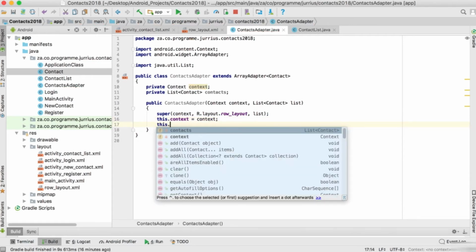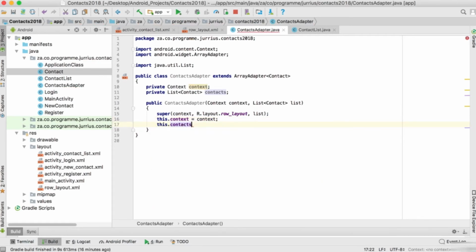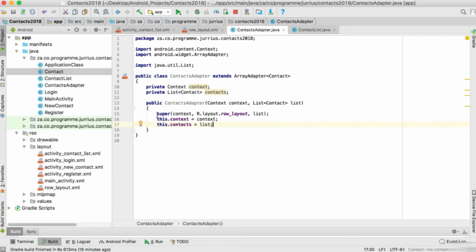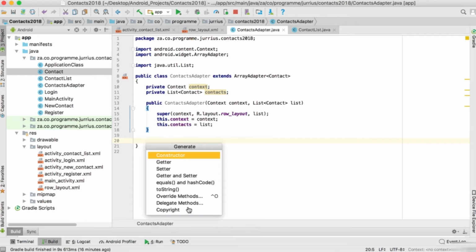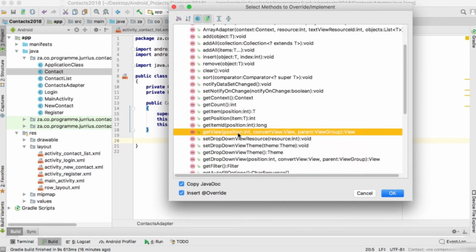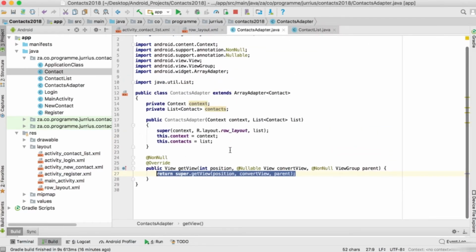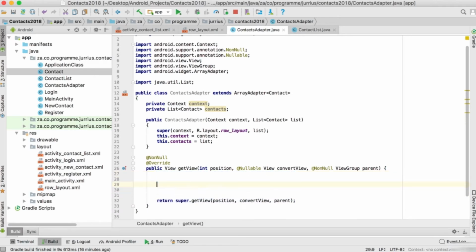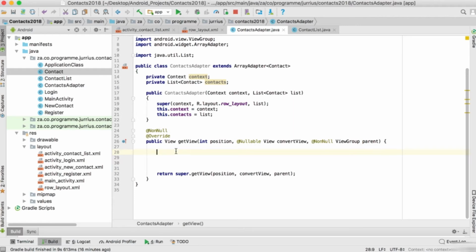And our contacts, which is this list that we have there at the top, should be set to the one that will be passed in, so that we have access to them. Okay, and now after this, you can just basically go right click, generate, override methods, and make sure that you get the getView method. Double click it, and there you have the getView method. So just enter that return statement. We will return that one later on.